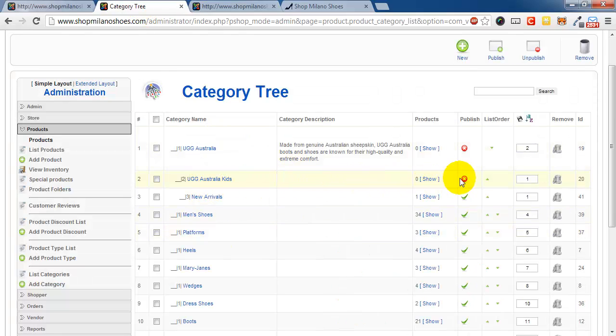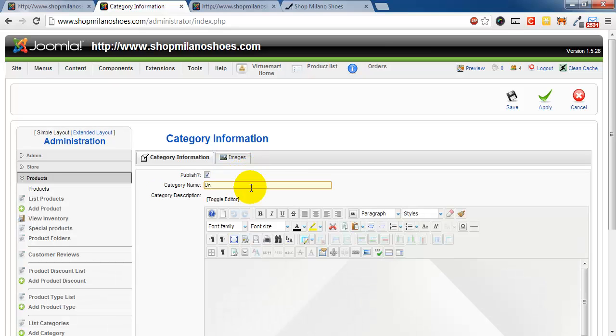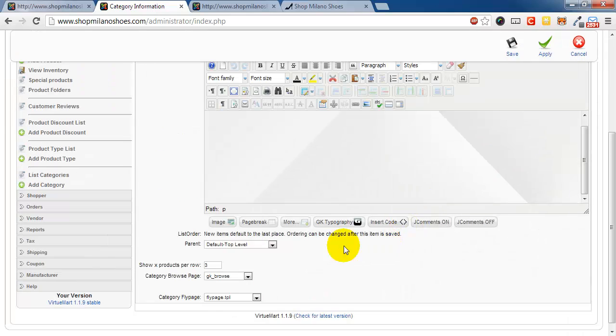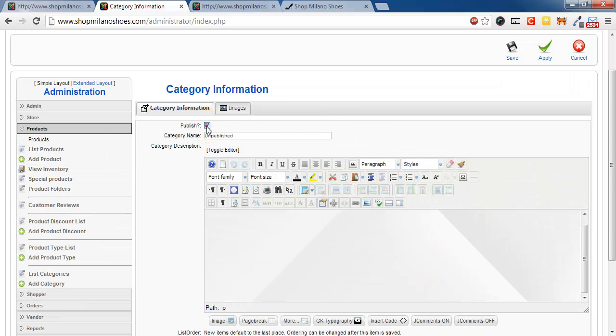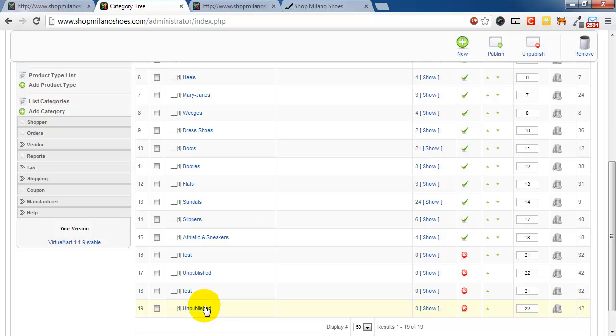So what I did was I buried it under another category that's not published. So it doesn't matter what it is. You can just put it under any or create a, let's say, new category. I'm going to put unpub there. And I'm going to leave this as the default top level. And I'm going to check no, it's not published because I don't want it to show up. So now I have unpublished, right?